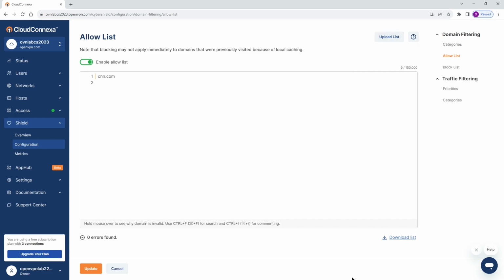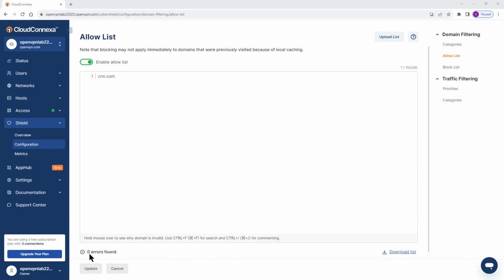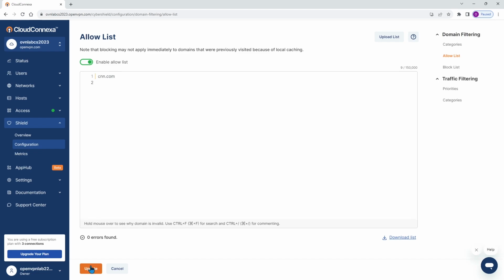Also, if you need to download your list to check it out, you can click on Download List here and download it into a CSV file. One last thing I'm going to mention on this screen: if you have a long list here and you need to search for something, you can use Control F on a Windows machine and Command F on your Mac to search for those domains. Also, you can use Control / or Command / for commenting. Once you're happy, click on Update, and now you allow this domain through your network.